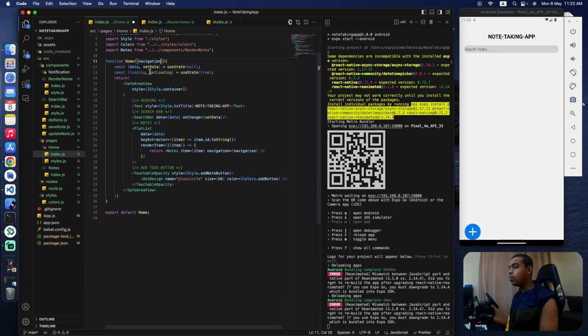Why we have added this navigation is because when we have our notes being displayed over here, once the user clicks on the specific note, we will get that specific item ID, and then we'll open that page to edit the note. I mean to say edit the task. Perfect. Let's save it.